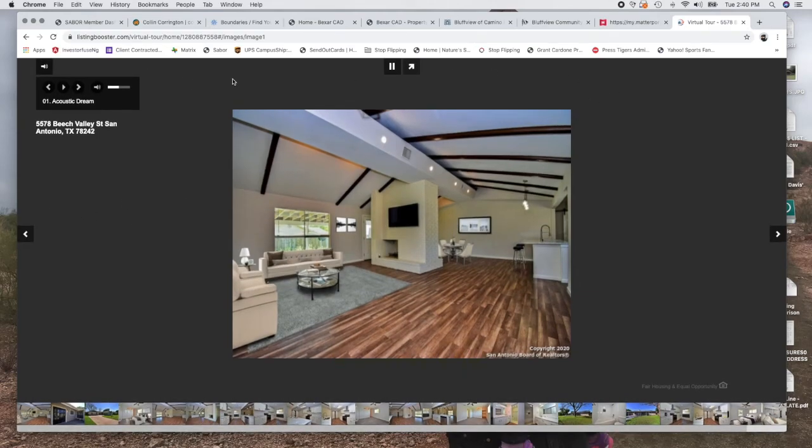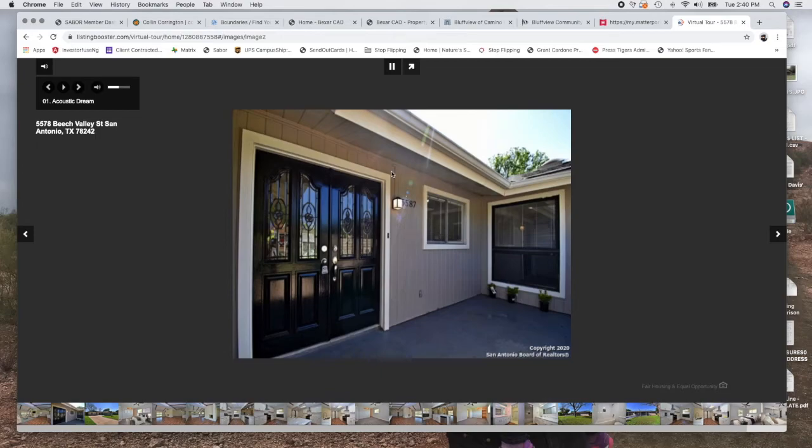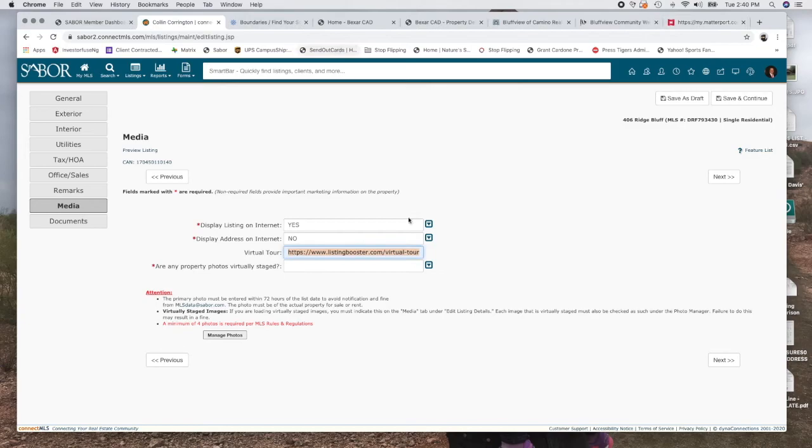It will add that website link, so you can see a virtual tour is going to kind of walk them through photos. There's all kinds of different virtual tours. But you want to put the link for your virtual tour there.